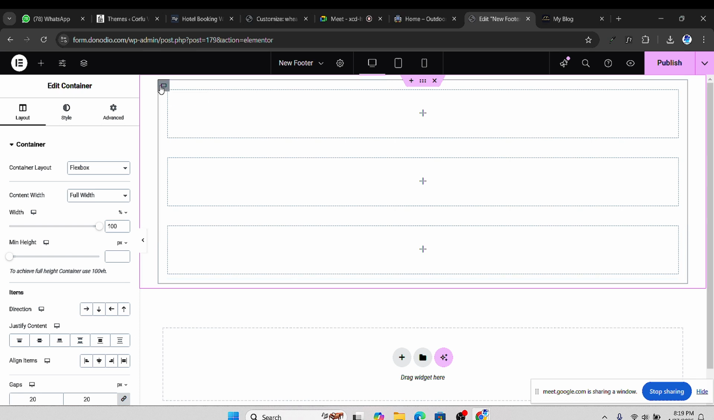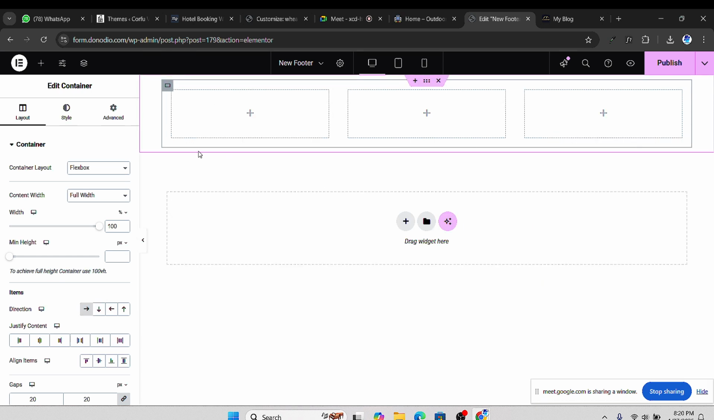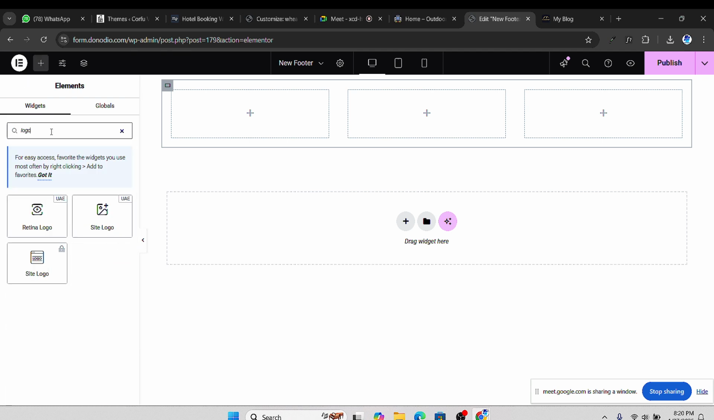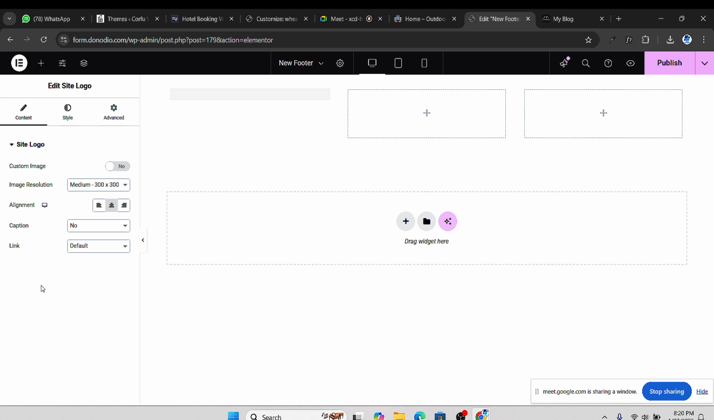I want to give this parent container a horizontal alignment. So I'll click on it, come under layout, and give it direction horizontal. So it's going to align all these containers on the same line. For this first box here, I want to add our site logo again. This is the one we want to use, where you see UAE, Ultimate Add-on for Elementor. I want to drag it and put it there.